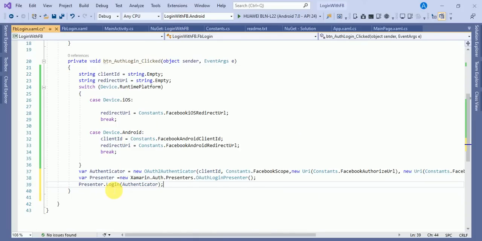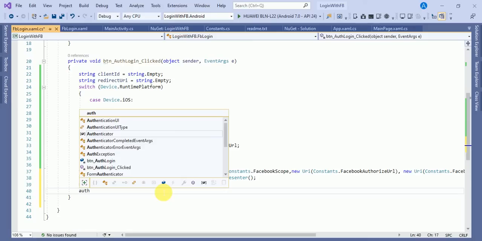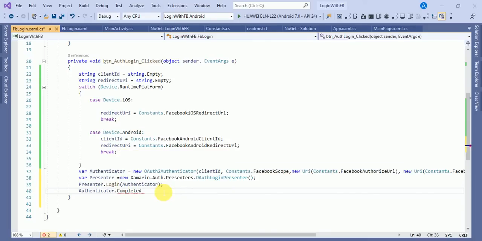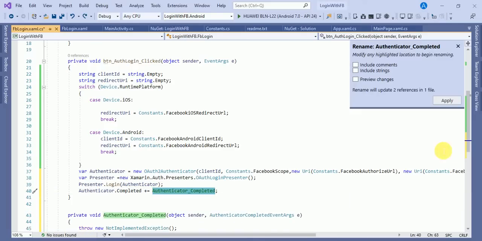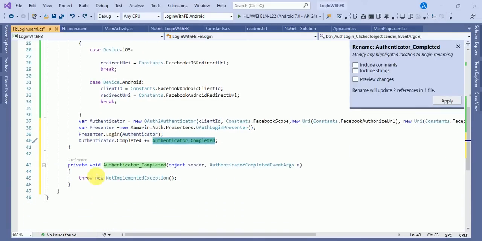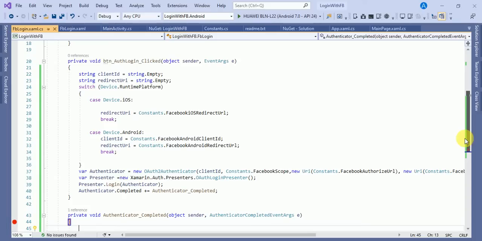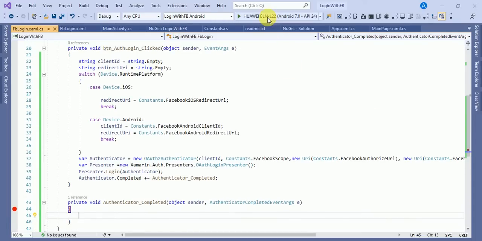Okay, and we have to create the event handler dot complete plus equals to, press the tab key. So here once the login succeeds, we will get the token over here. Okay, cool. Now let's run this.